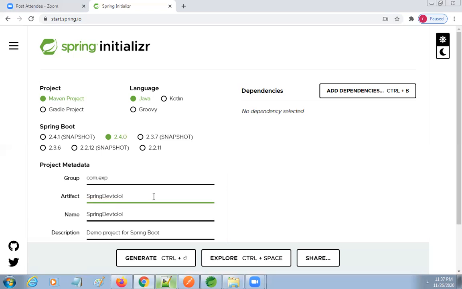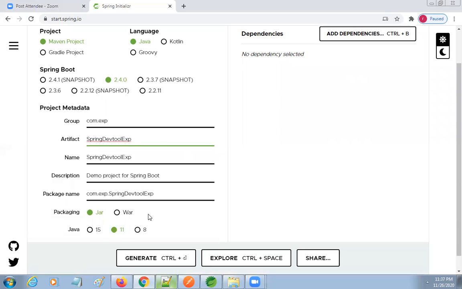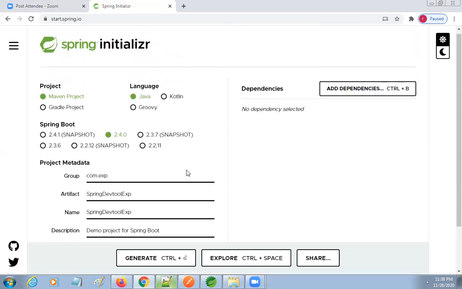Dev to EXP. This is a project name I am creating. Now, if you go to here, how to pack this? I am using Java. Now, what is the version? The minimum Java version supported is 8. In my system I have only 8, so that's why I am selecting Java 8. Now everything is done.